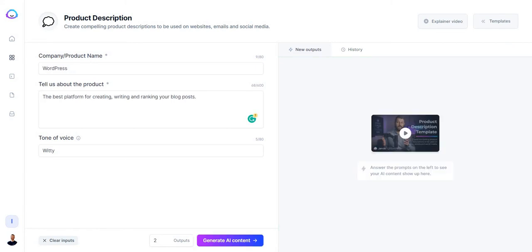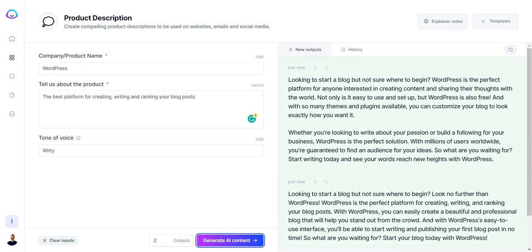And let's go to our last example, which is going to be about WordPress. We have the best platform for creating, writing, and ranking your blog post. Two outputs. Let's generate that content. All right, so right off the bat, I noticed these started the same, but they end up going in different directions. So that's cool.